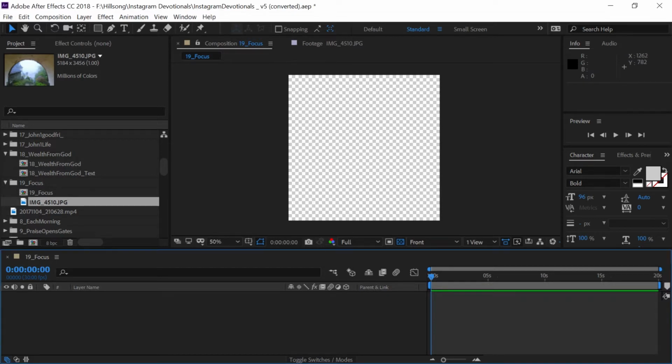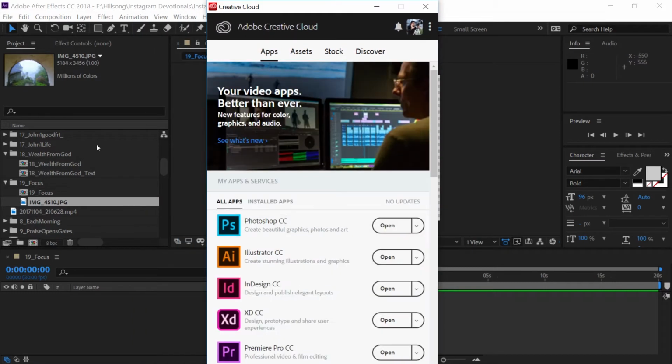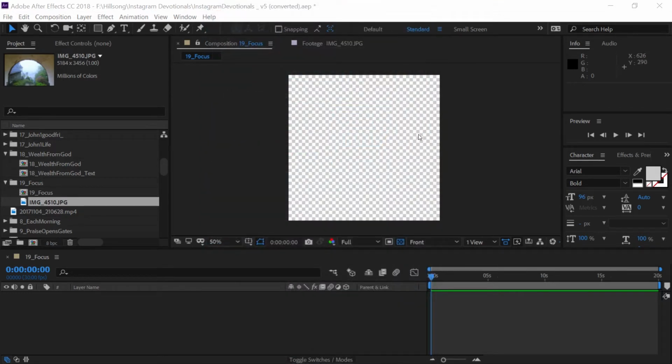Okay, cool. So I'm going to open up Photoshop because I need that one. Let's see. Got my Creative Cloud here. I already have After Effects open. Let me open up Photoshop, and I can close that down. Okay, cool. It's opening up in another screen. I'll drag it over in a moment.